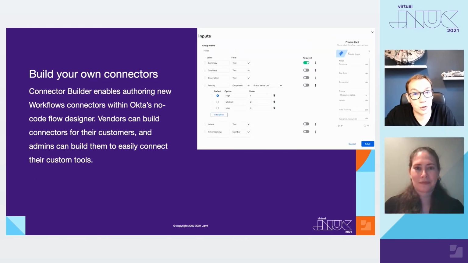But before going the custom API way, Emily told us that there is the connector builder feature at the beginning of the session. Emily, can you tell us a bit more about this feature? Sure. So this feature allows anyone to build and submit their own connectors, either to their local org or to the Okta Integration Network to be part of our catalog. This feature is currently in early access, so please reach out to me if you are interested.